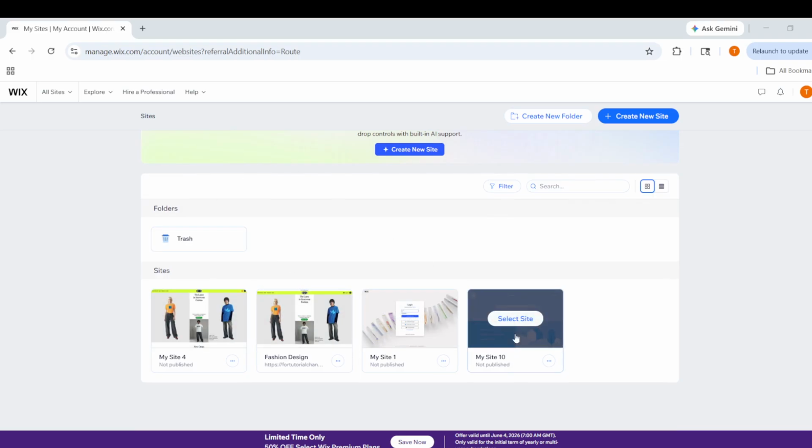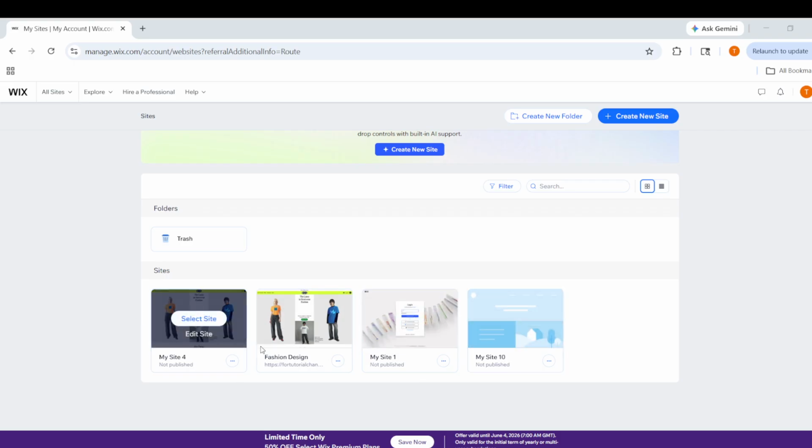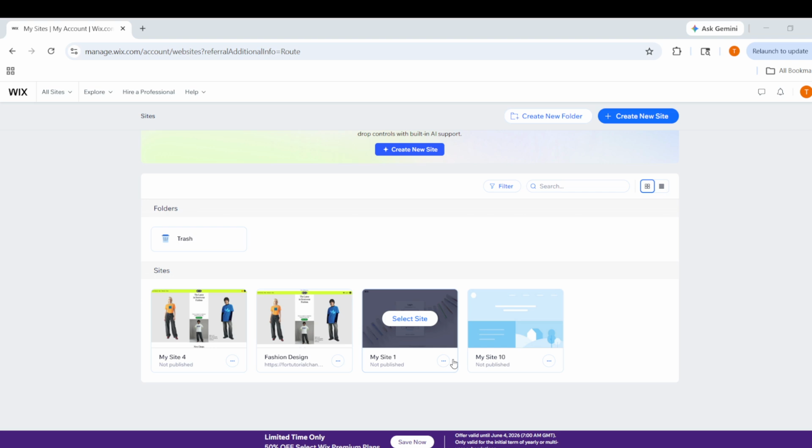Start by going to your Wix site overview area and finding the Site Actions button. This is where Wix places several management options for the website you are working with. Click Site Actions to open the drop-down menu. From that menu, select Move to Trash.